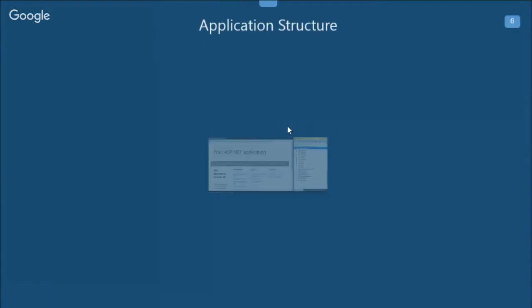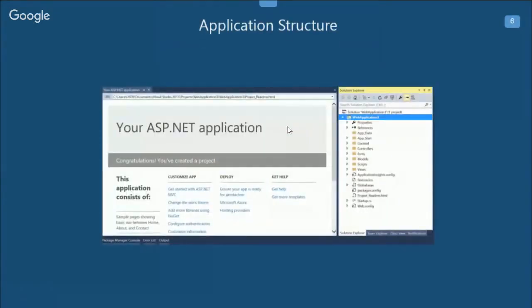Now let's look into the application structure. You just saw it on the screen as well. Once we created the MVC application, this is how it looks. This is the structure of an MVC application. So let's go one by one. I'll try to explain it in a simpler way so that you can understand.